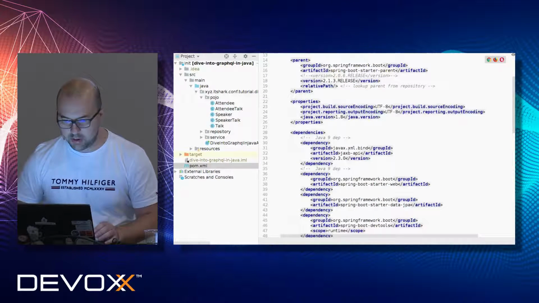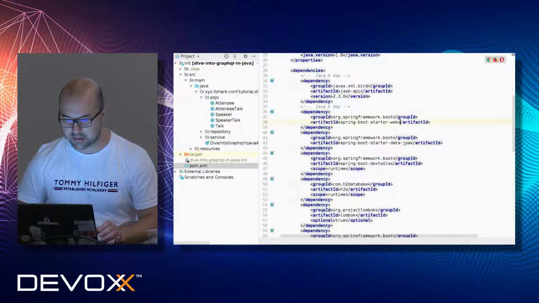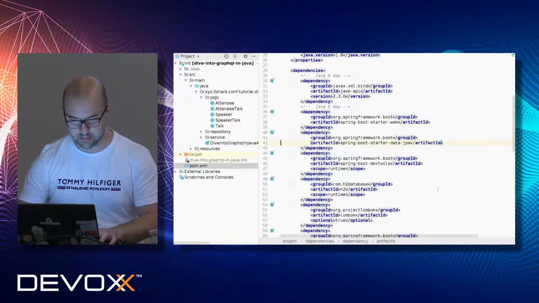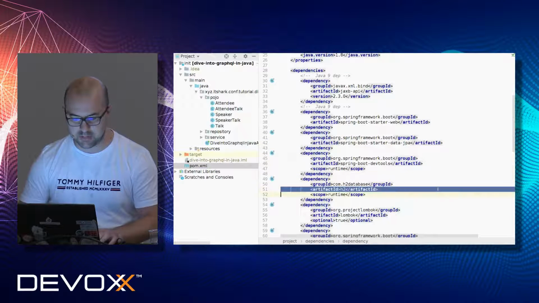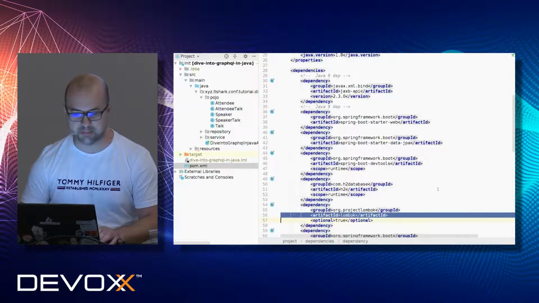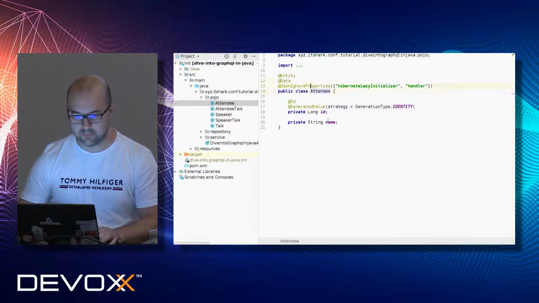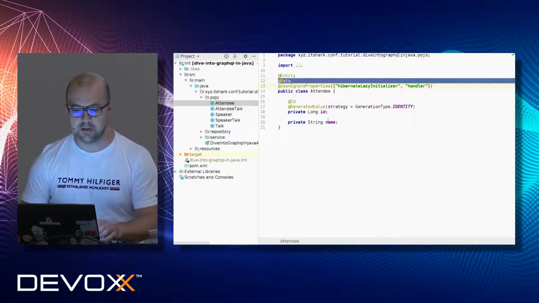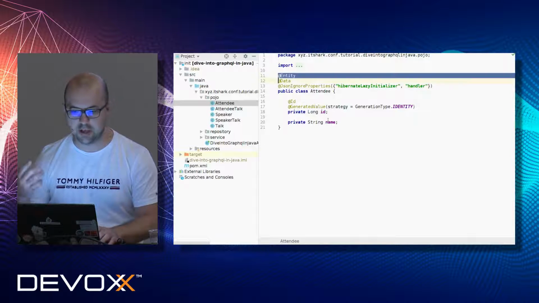In the POM, we have the web starter from Spring. Then we have JPA. We have some dev tools just to make it easier, and we use H2 as a database. And we use Lombok because I'm a lazy person. If we open Attendee, for example, we just see that it's an entity class with data, of course. With this, we say, okay, this is our table.